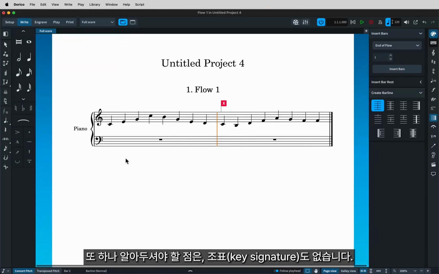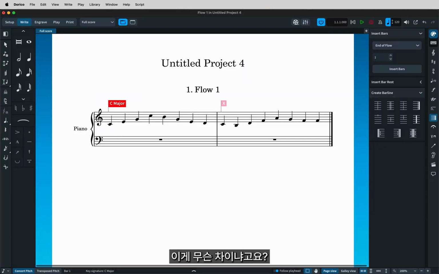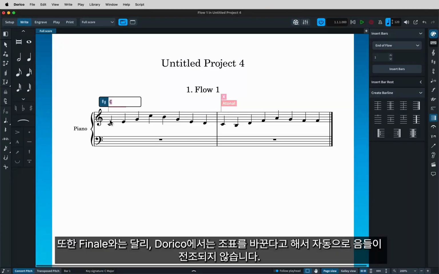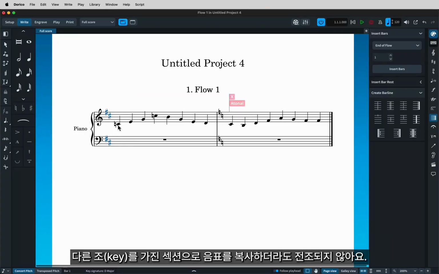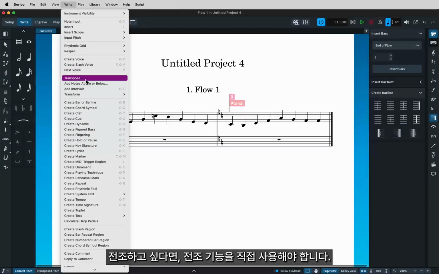The other thing to note is that you haven't got a key signature either. Dorico makes a distinction between no key signature and C major. What's the difference? Well, ask Arnold Schoenberg. It makes a difference for things like transposing the whole piece and for which enharmonics are favoured. Another thing to note is that unlike Finale, changing the key signature by itself doesn't transpose the notes, nor does copying the notes to another section in another key. If you want to transpose, there's a function for that.